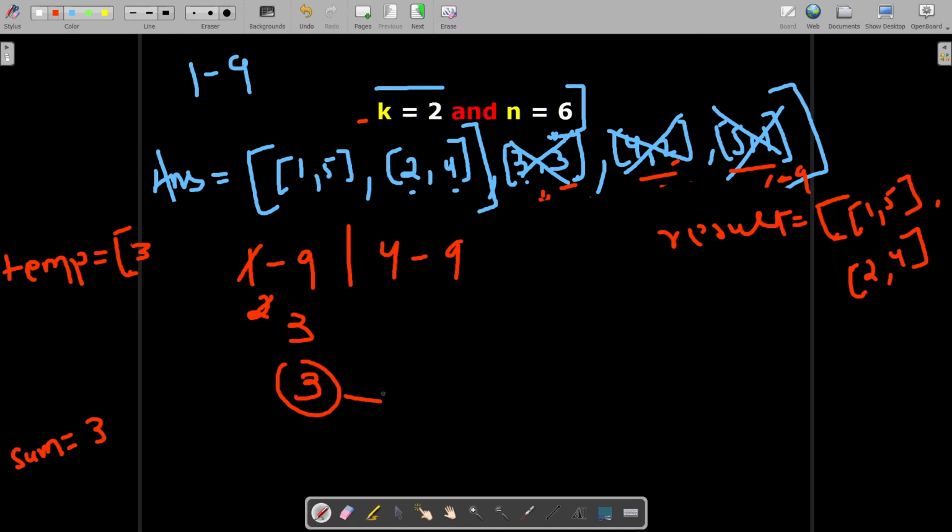So does 3 and 4 make 6? No, it doesn't. So we'll just return back. Likewise, we'll return back from 5, 6, 7, 8, and 9. So this will continue, and we'll find that in the final answer we'll have 1 and 5 and 2 and 4. Right. So for this example, this is the possible solution. Now let's just look at one more example.